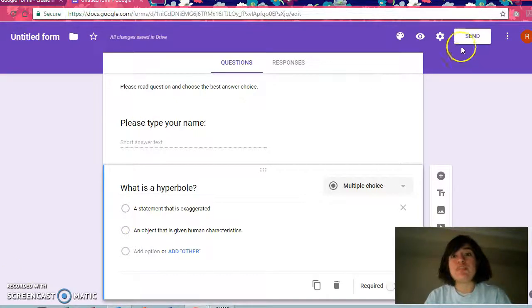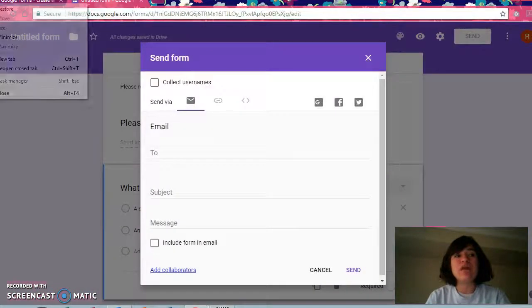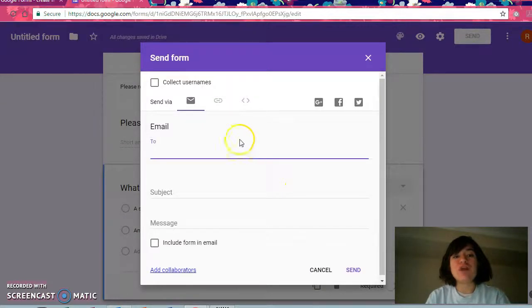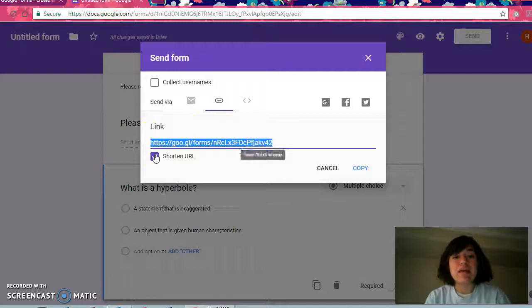The way you do that is going to the very top where it says send. You have the option of sending it to your students by email, or by Google, or by creating a link and sending it to maybe your Google Share with the students. I think that would be the best way to do it for your students. And I would do the shortened URL.